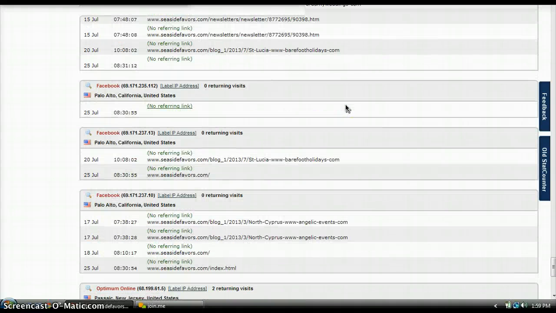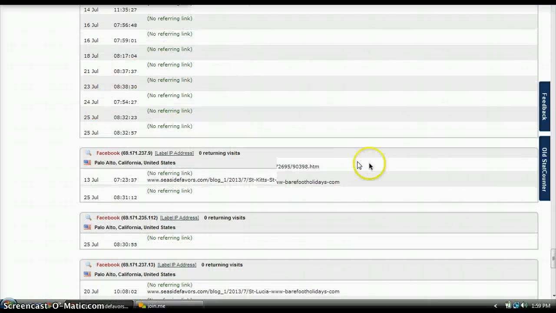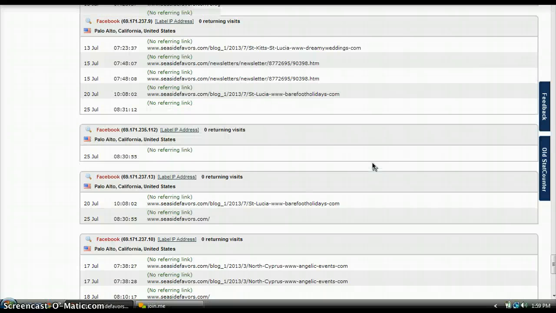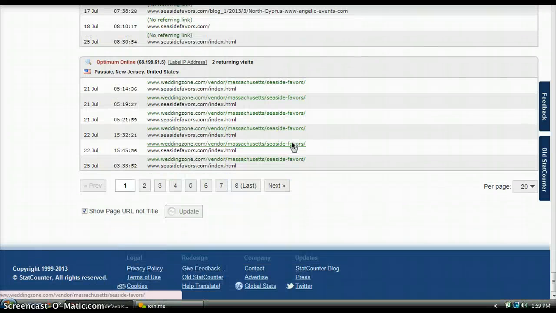You're going to get some visits that are from the corporate side of Facebook or Google and such, which is what we're seeing here for the majority of these. Here we finally have one that looks a little more legitimate, possibly. We've got weddingzone.com/vendor Massachusetts Seaside Favors, so it looks like a local link or a directory link there. But again, we've got people coming from there, but they're just hitting your homepage and that's it. They're not going any further.